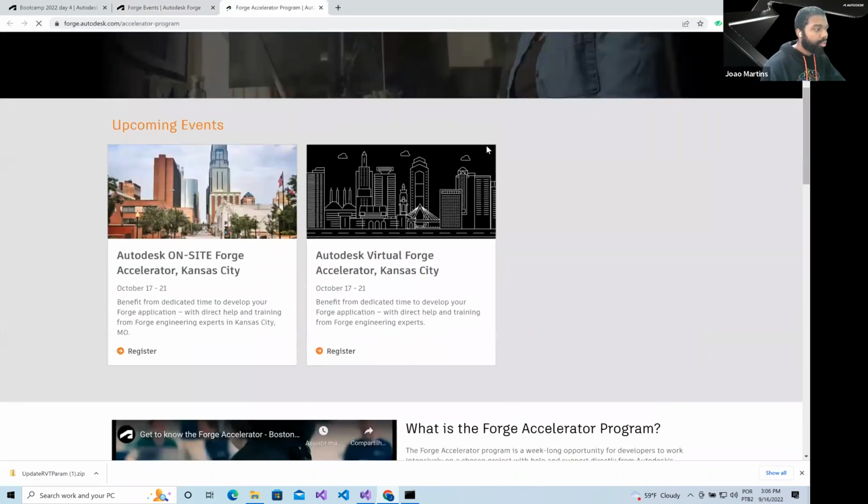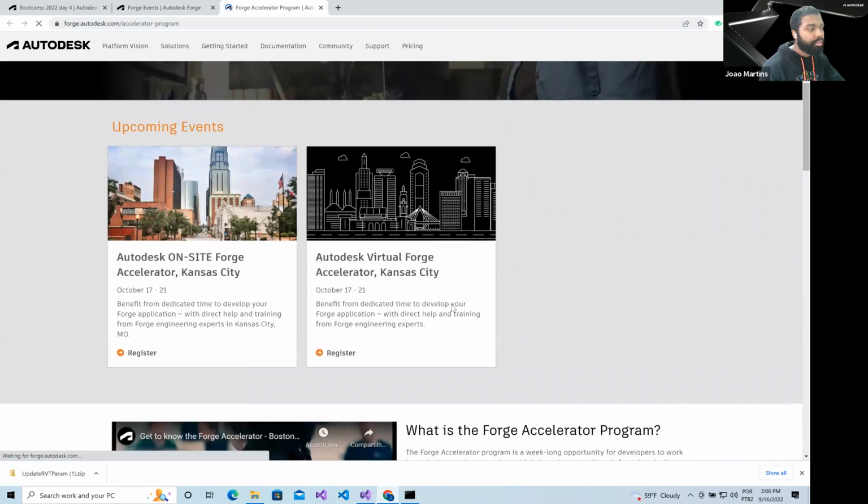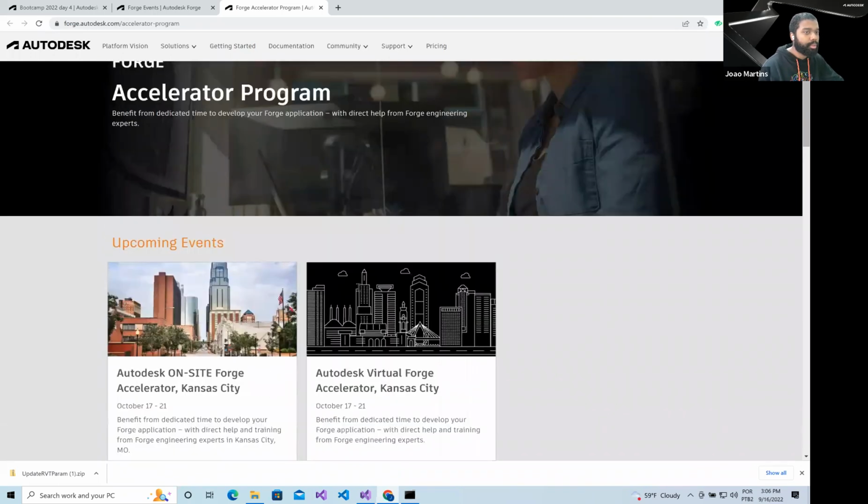The upcoming one is Kansas City. It is a virtual one, so you can join from anywhere in the world. You just need to have a proof of concept to work with, and then you submit your registration to work with us. We have a whole week of work from Monday to Thursday, and on Friday, the different teams are going to present what they did, right?